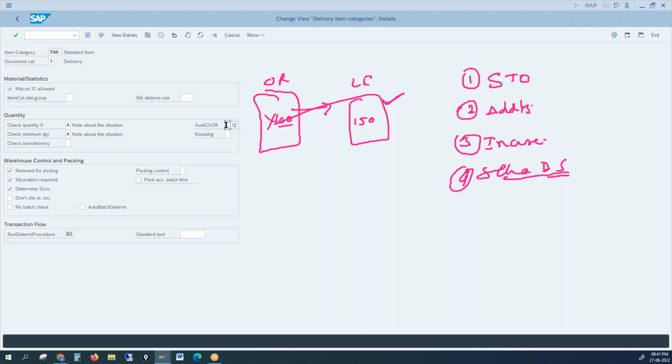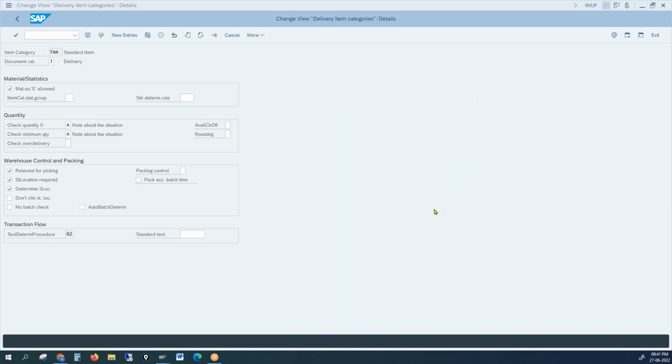So there is one more concept here, that is delivery item category determination. So how does the item category determination happen? Anyone? Item category determination happens by the sales document type, item category group, item usage, and higher level item. Yes. Right. So we already discussed document types and item categories.